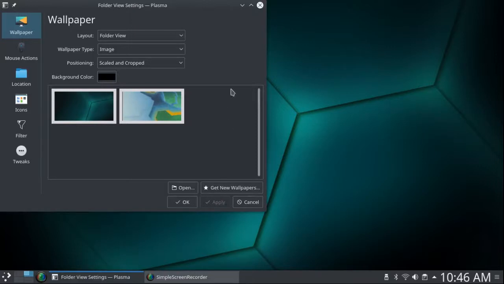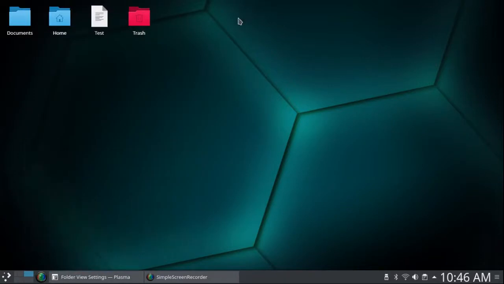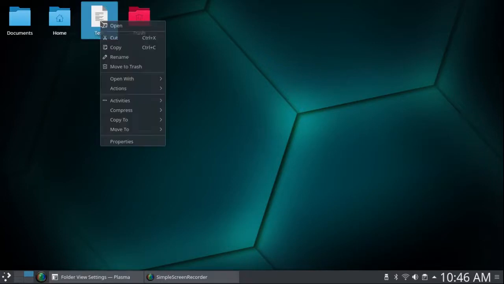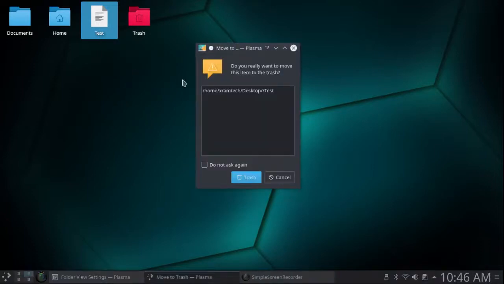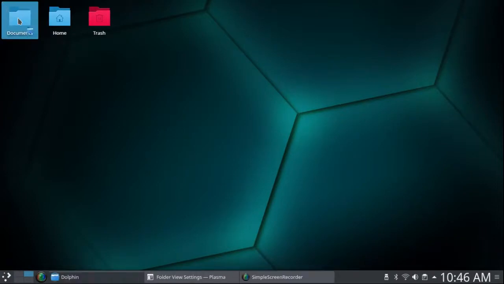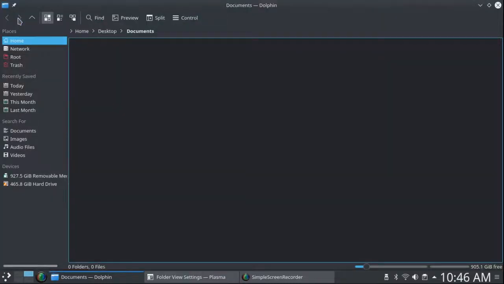Now when I close this, there's the folder view. Notice that I also was able to put a file on the desktop. If I want to get rid of this to show you how I did it again, I can just move it to the trash. Now here's something interesting. It doesn't quite work very well. This Documents folder doesn't show anything in it.